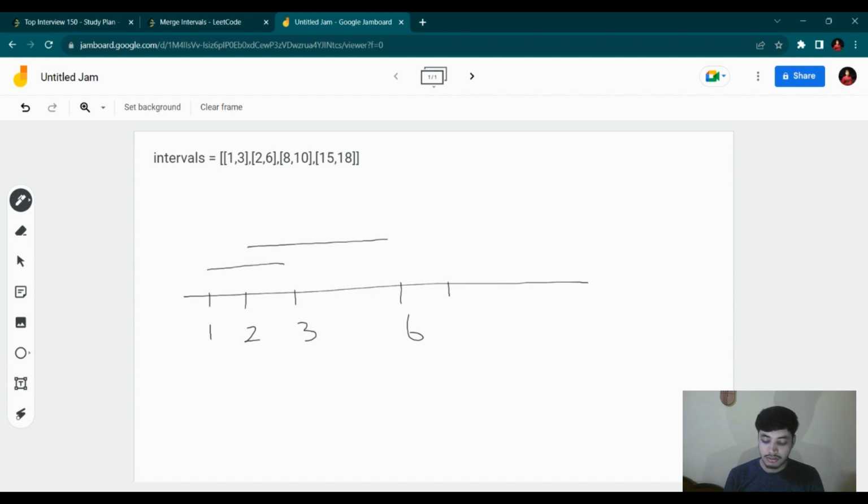Next we have 8 to 10. So let's assume here we have 8 and here we have 10. So our next interval is between 8 to 10. Next we have from 15 to 18. So we can take 15 here and 18 here. So we have another interval which is between 15 to 18. So these are the overall intervals which we have in this example.